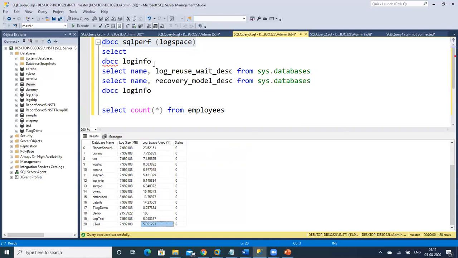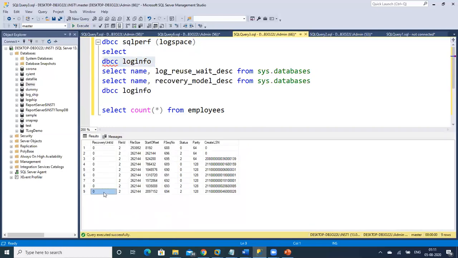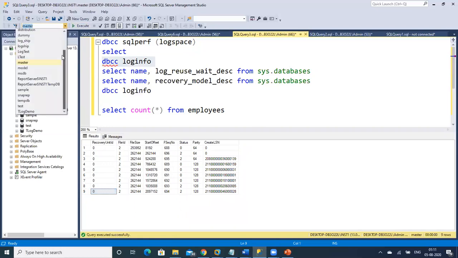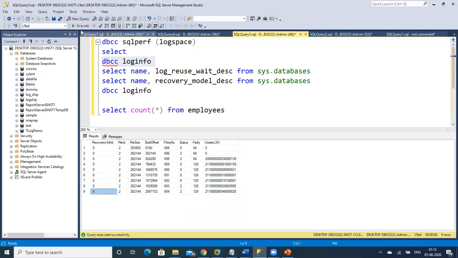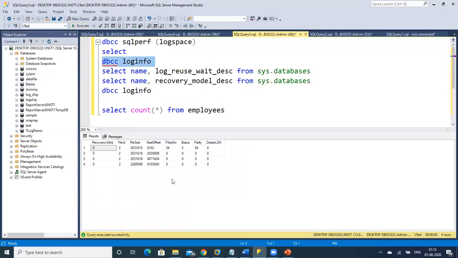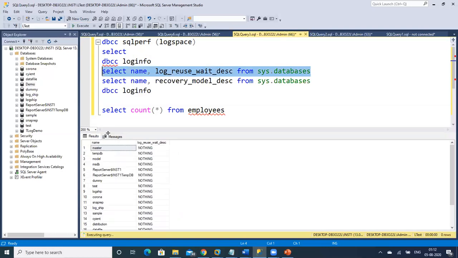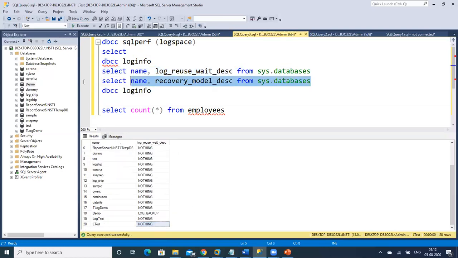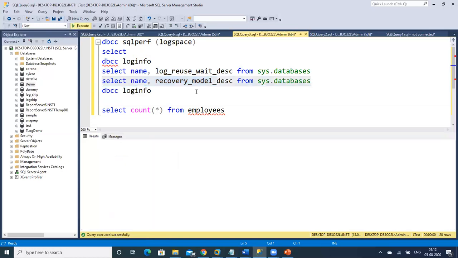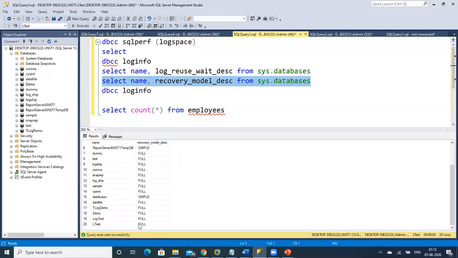Okay. Let's say DBCC LOGINFO for it, it will show you the number of VLFs. I'm having only 9 VLFs. In master we're having only 4 VLFs. Okay. Log reuse wait description, it should say nothing. Log test, nothing. Okay. The recovery model: you can see the recovery model of log test is full recovery.